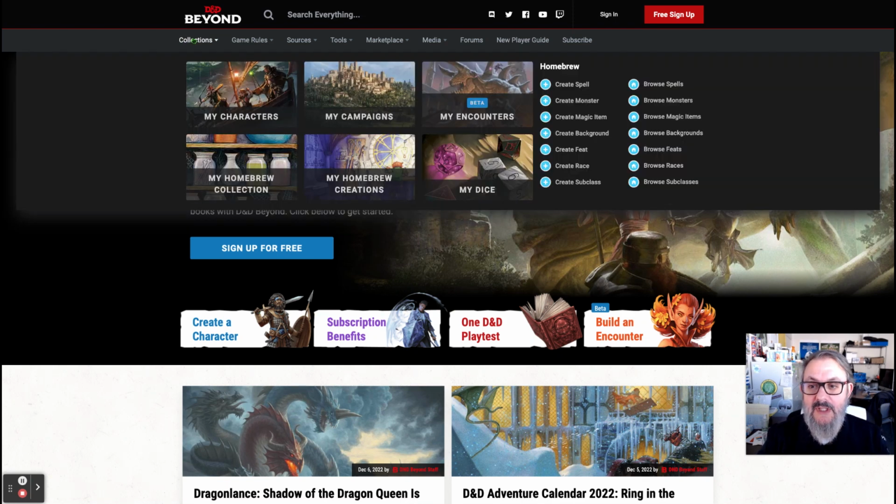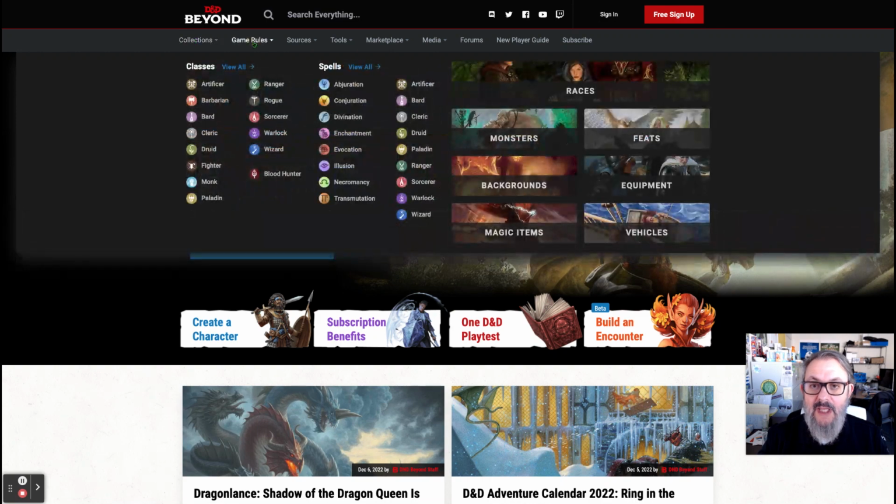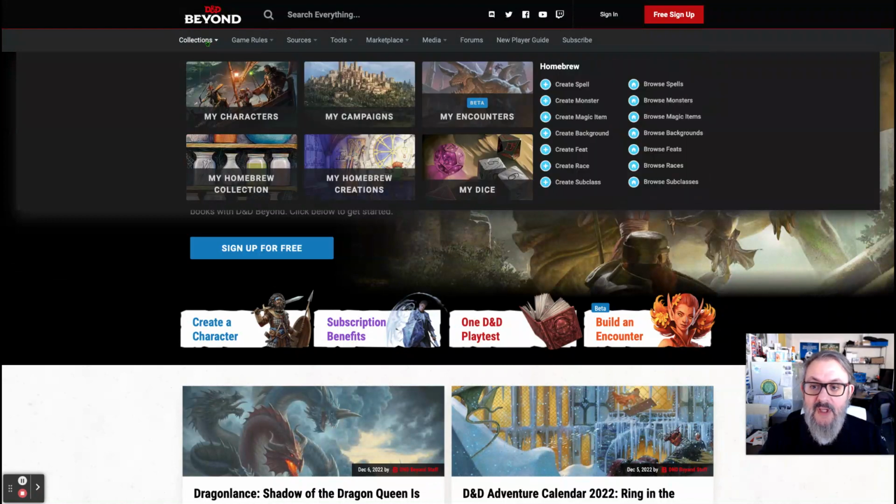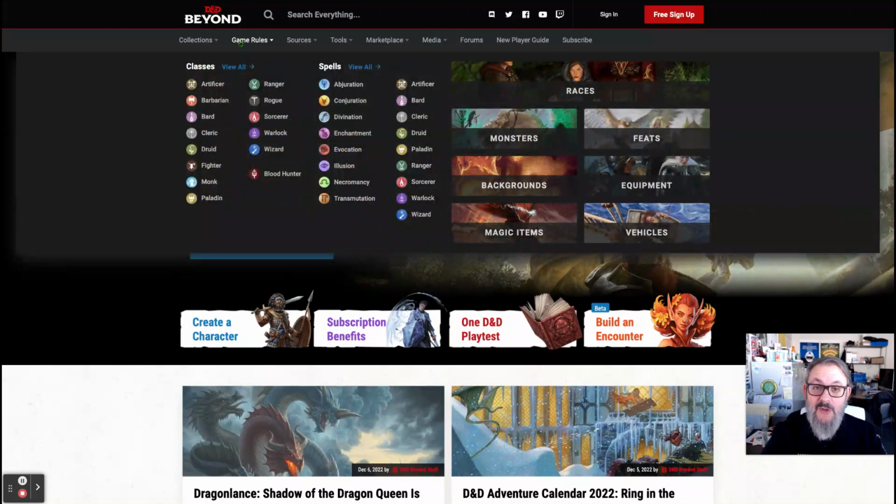Those sections up here are collections, game rules, sources, and tools. Collections are characters, campaigns, and a couple of other items. As a new player, we're not going to worry so much about homebrew, which are aspects of the game that we make ourselves. Game rules is where we're going to be living a lot.